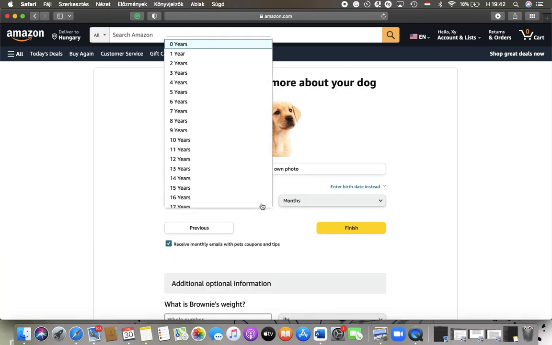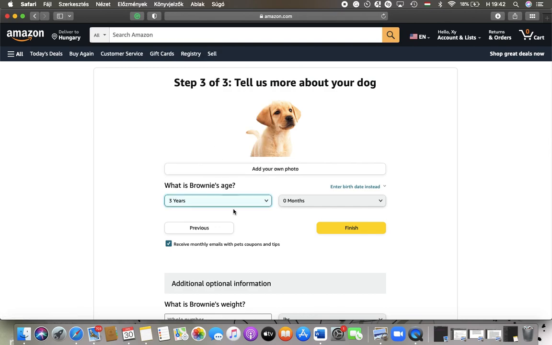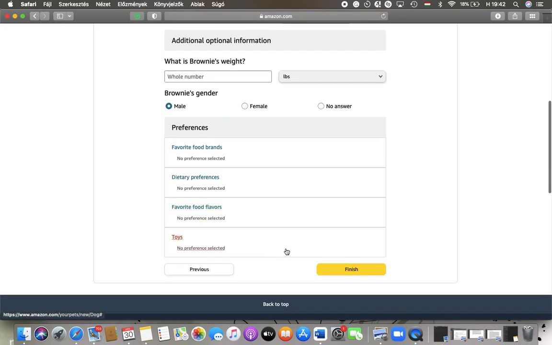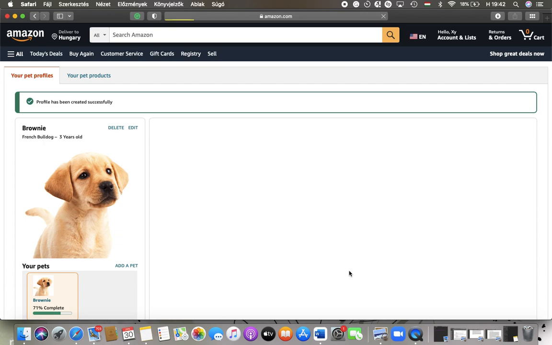Select the age of your dog or your pet, add the additional information if you want to, such as its weight, gender, favorite food brand, dietary preferences and so on, and then click on the finish button to finalize the process of creating your pet's profile.